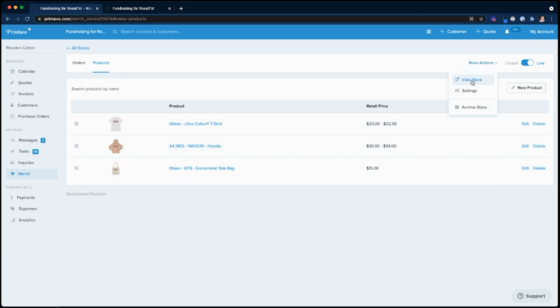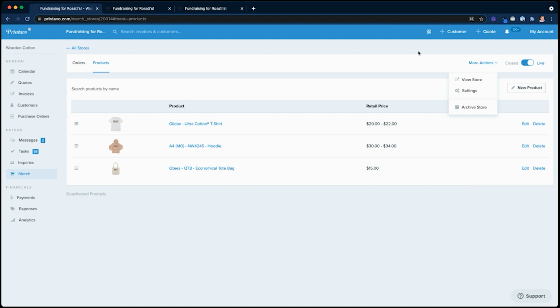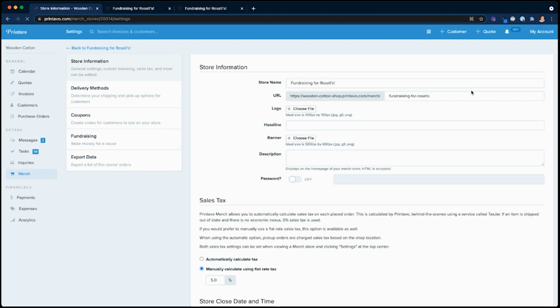We can also go to the store, but from more actions, we can view the store, which we've already done, right? And actually, I'm going to duplicate this tab so we can go back and forth and see the progress of the store along the way. And then our settings. If you want to archive the store and bring it back later, if the customer needs it again, you can do that. If you need to add new products, you can do that from the product page. And then, of course, your toggle switch to turn the store on and off. But what I want to start with here actually are our settings, right? So we can start beautifying our shop, so to speak.